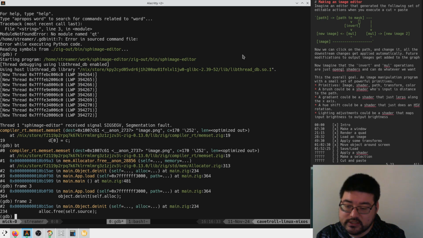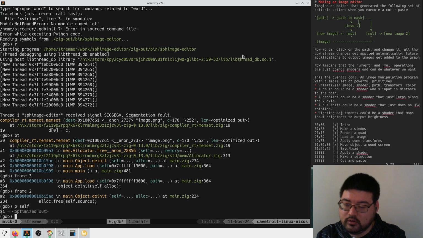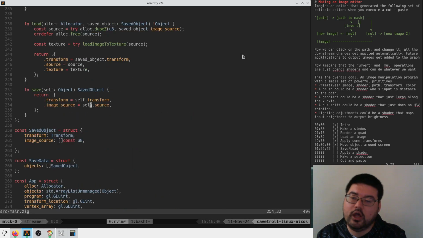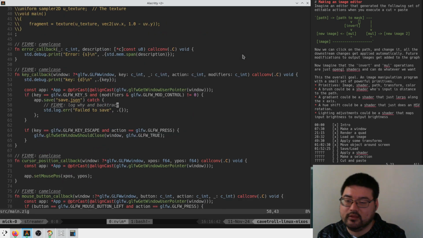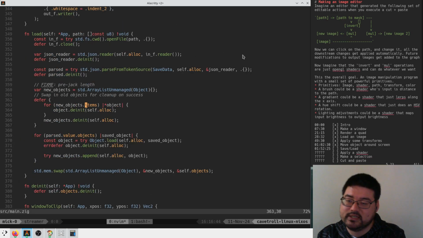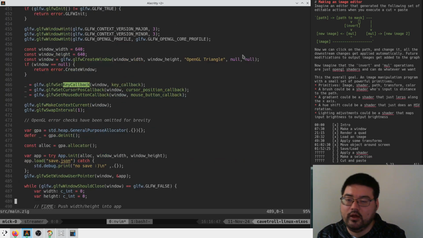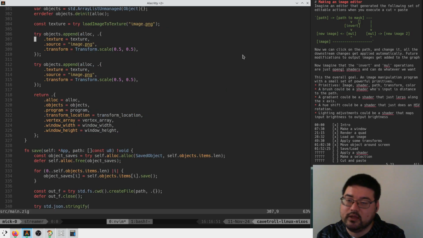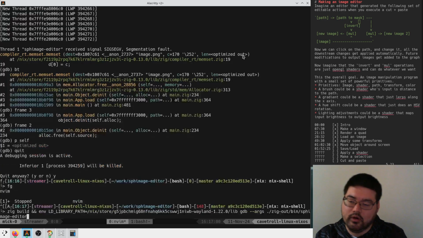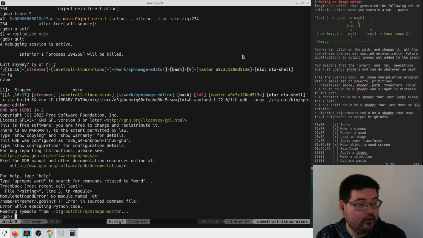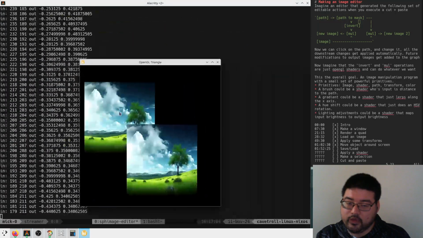Main object de-init. Oh, because we need to duplicate the initial things that we passed in. We have compile time strings, which is a problem. These need to be like this, or else he can't de-init them later. All right, that's looking pretty good.